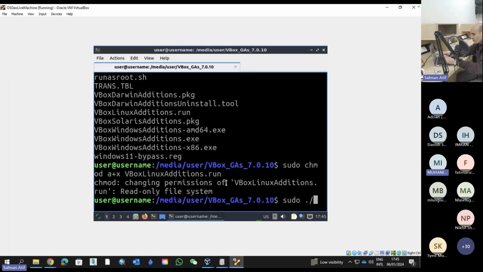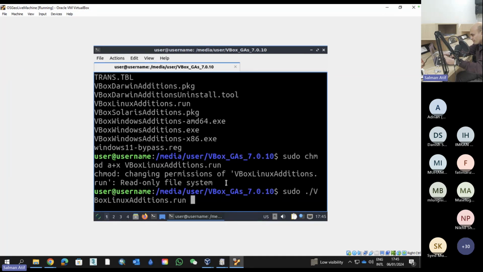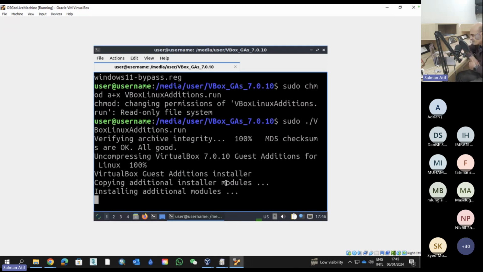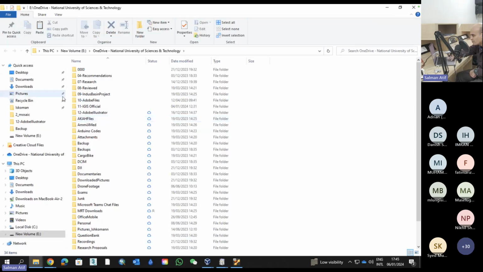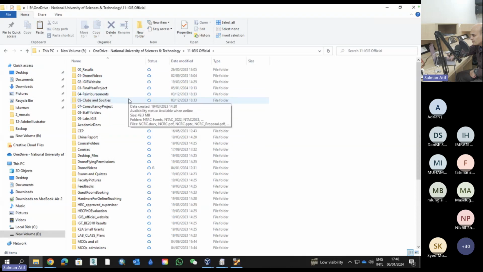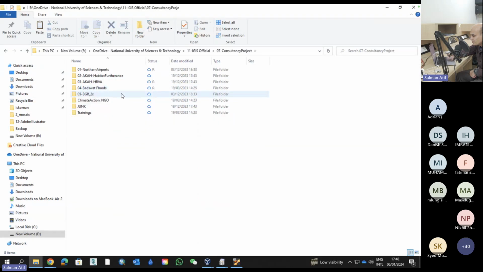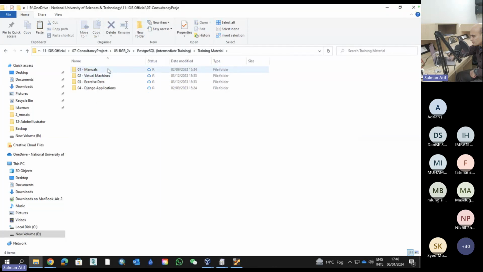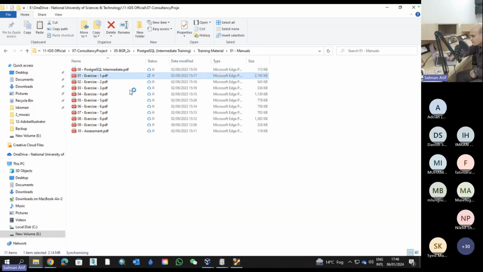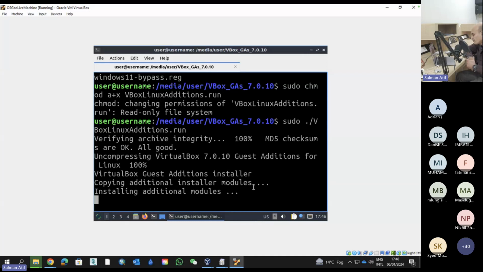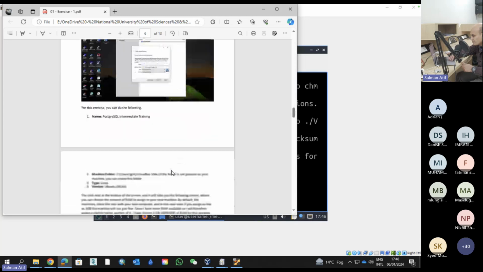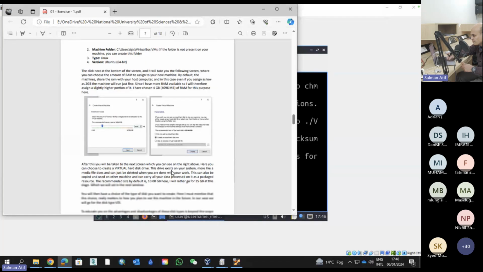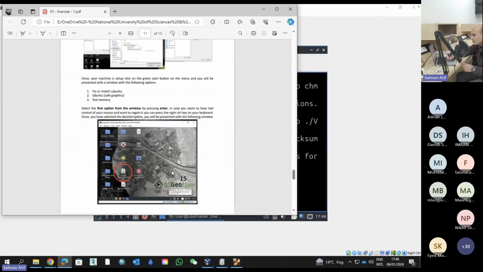I'm going to type sudo forward slash vbox Linux run, and it's going to start running and installing the necessary modules for me. There's one more little thing that I would like to do here. See, you don't need to remember everything, you can write them somewhere with you.